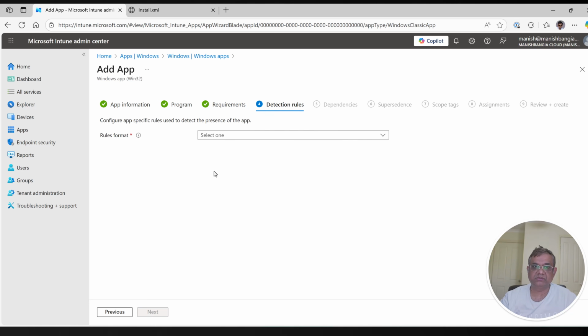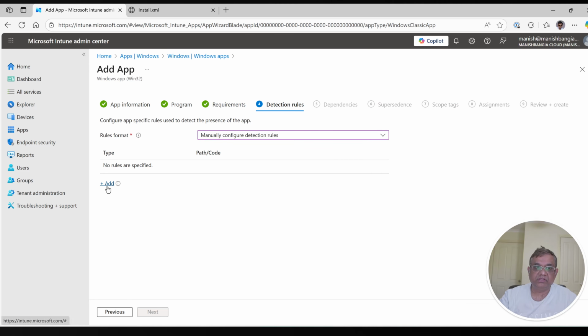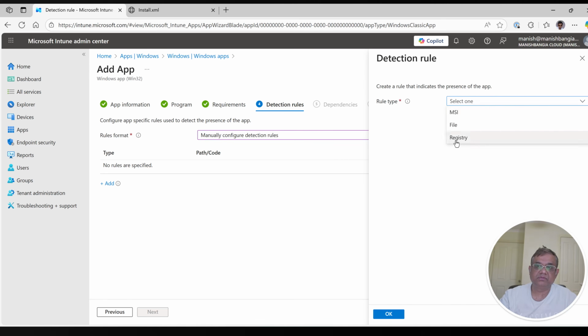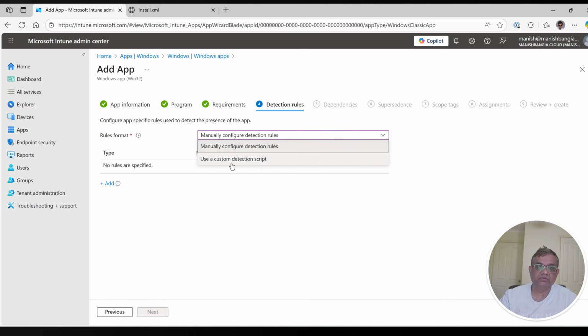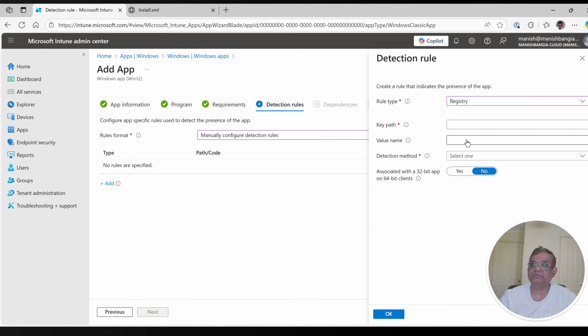Click next. Detection rule, select rules. Here also, manually configure detection rules, where I can specify the rule type as MSI, file, registry, or I can also go with the script, use a custom detection script. So in this case, manually configuring the detection rule is sufficient. So click on add, go to registry and specify the path.